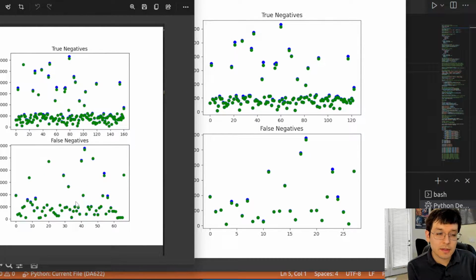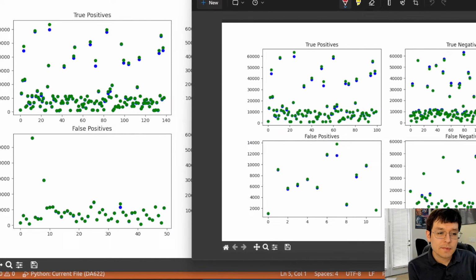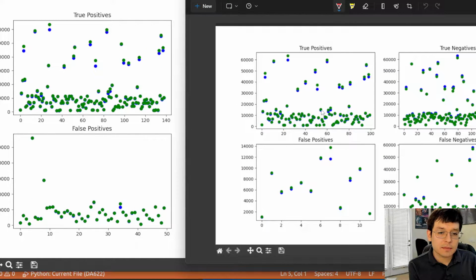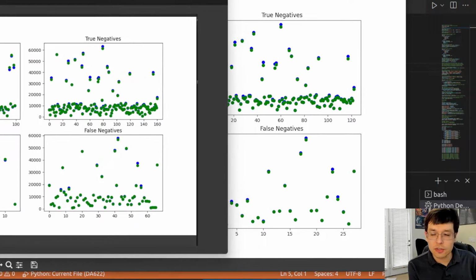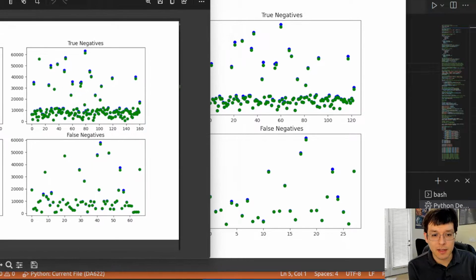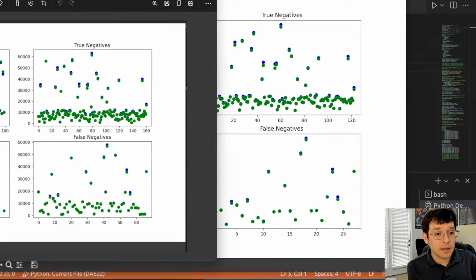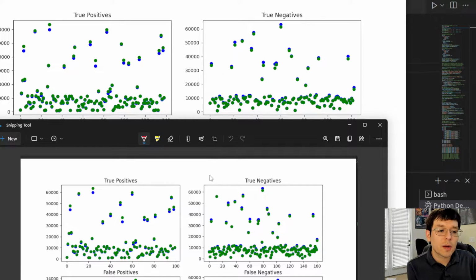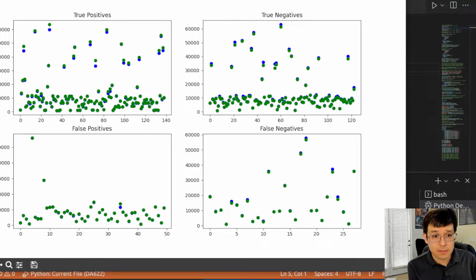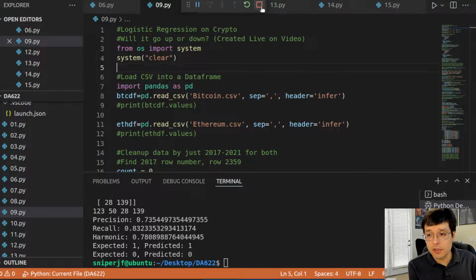Interesting. I feel like there's so few false positives. It's almost like not making a mistake, right? Whereas here it just looks like there's less, but not that many less. So that's interesting. The true positives and true negatives look about the same in my eyes. But again, you don't need to see the graphs. You can just read the numbers. And you can look at the confusion matrix too, right?